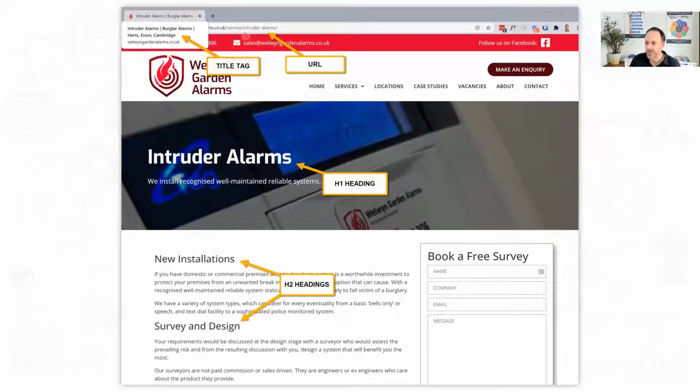Then we've got the URL, which says intruder alarms in it. Here's our H1 heading, intruder alarms. These are our H2 headings. So these are related words that are important. What we've tried not to do is go too crazy with our keywords. So if we put in here new installations of intruder alarms, survey and design of intruder alarms, there's a danger it's going to be counted as spam, and also people looking at it will think, well, that's daft.